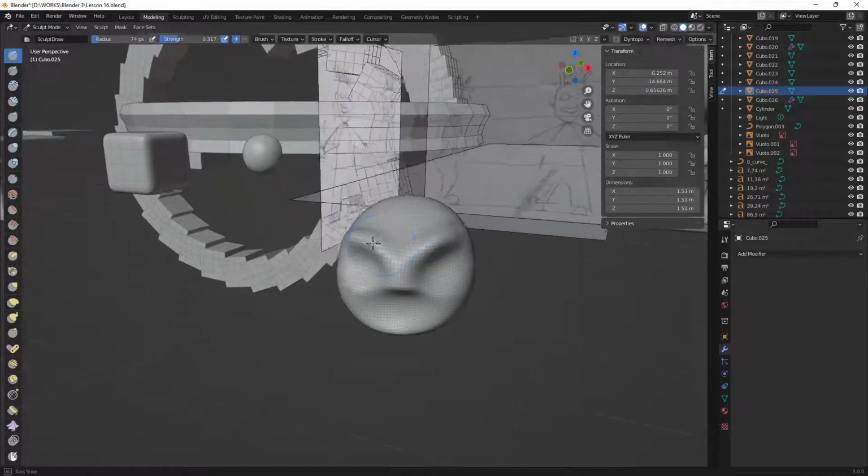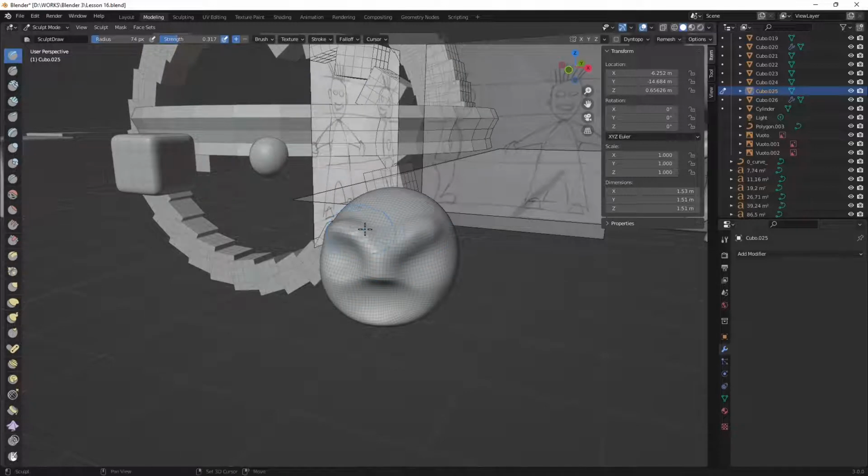Another important tool is Shift. When you hold Shift, this is going to smooth out those parts that you already sculpted.